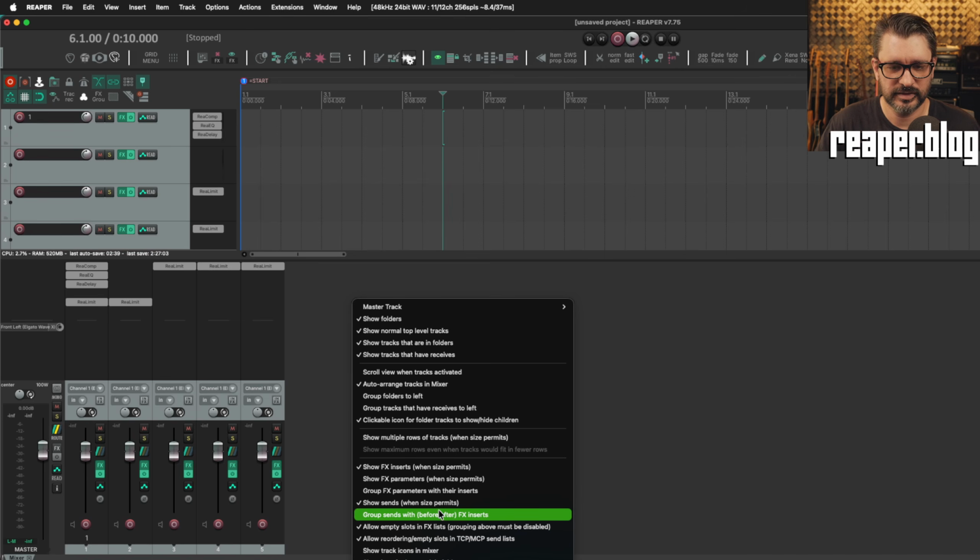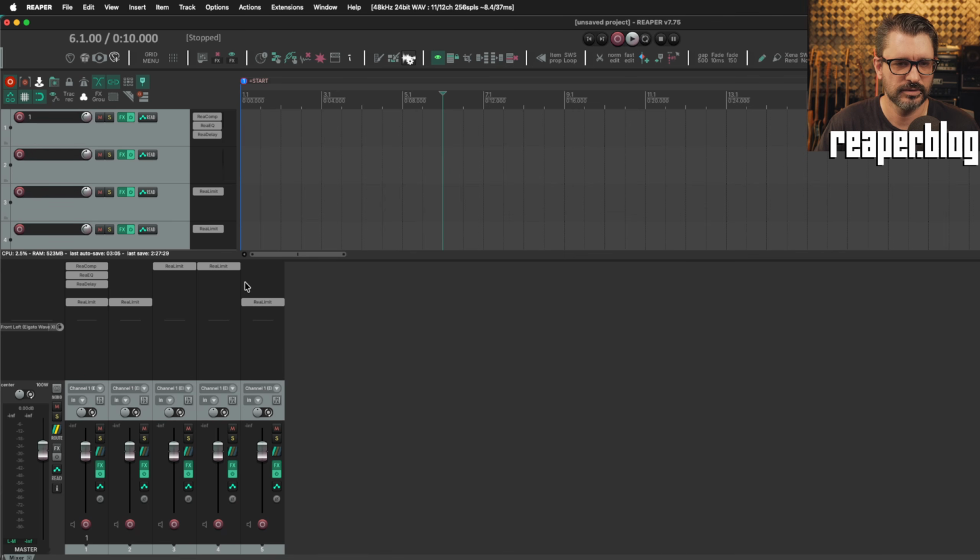In the mixer, we've got the same situation. We want to have show effects inserts when size permits enabled. We want allow empty slots in effects list, but grouping needs to be disabled for the effects parameters and the grouping sends. Drag and drop to put these into a particular slot.